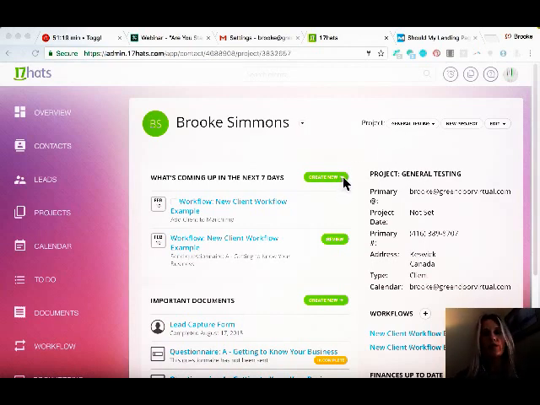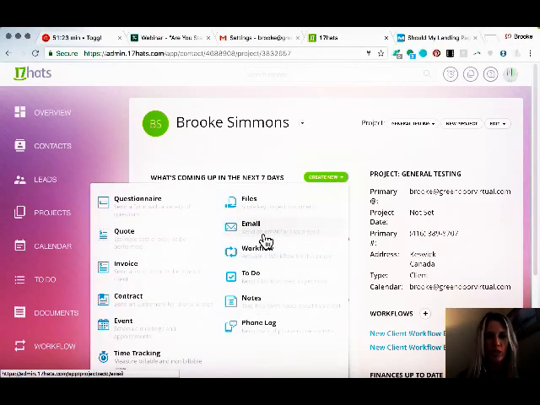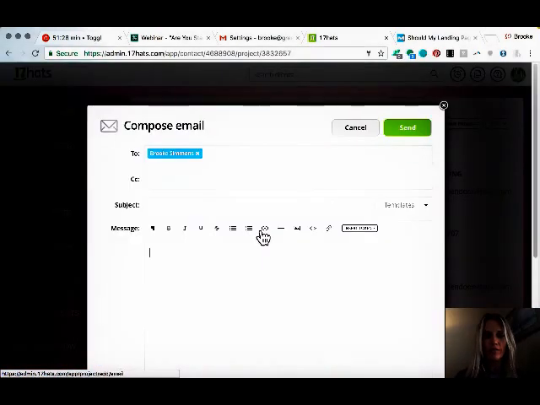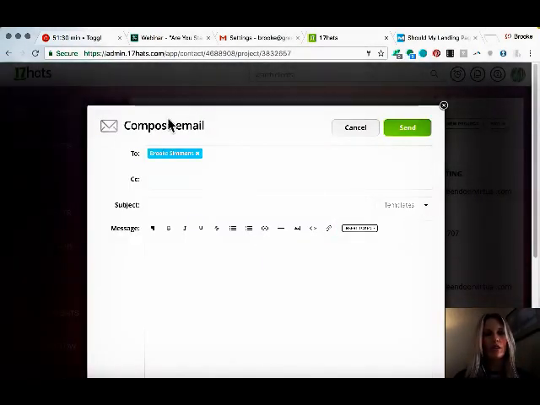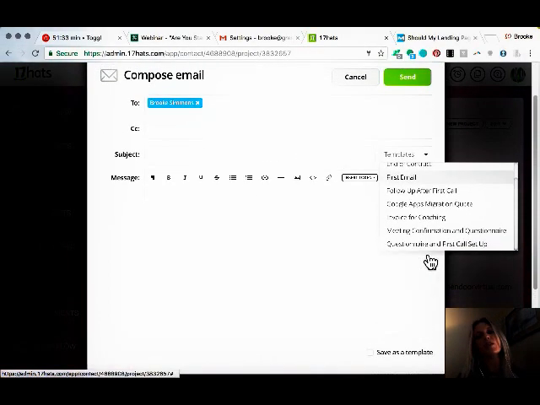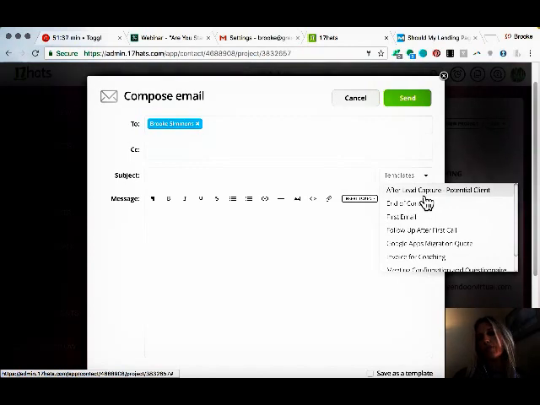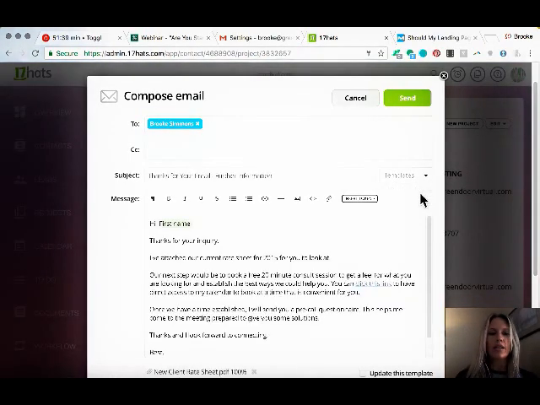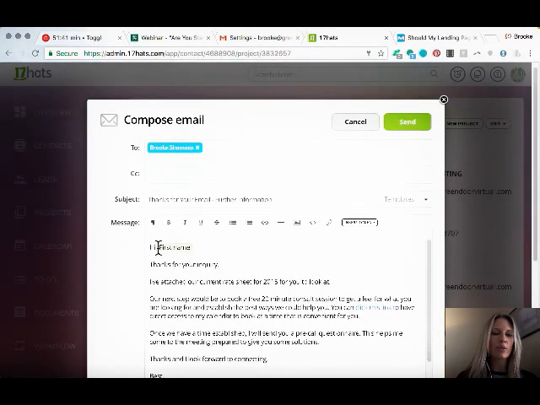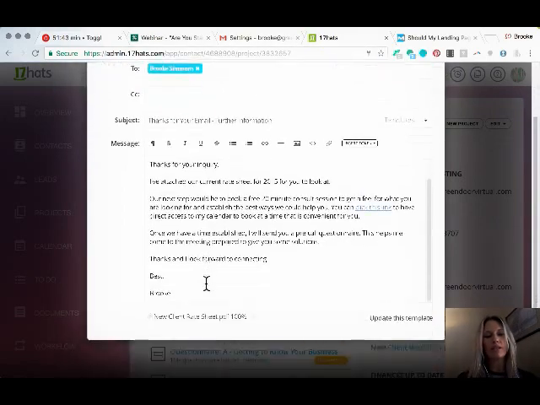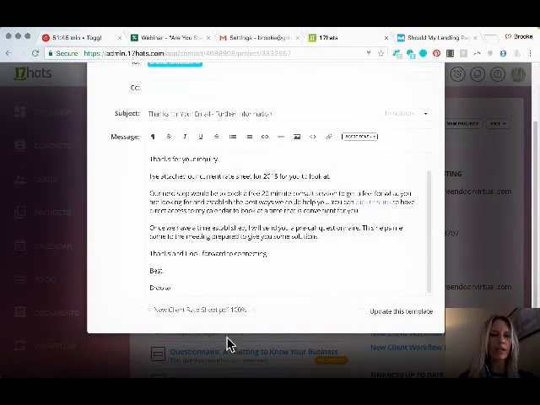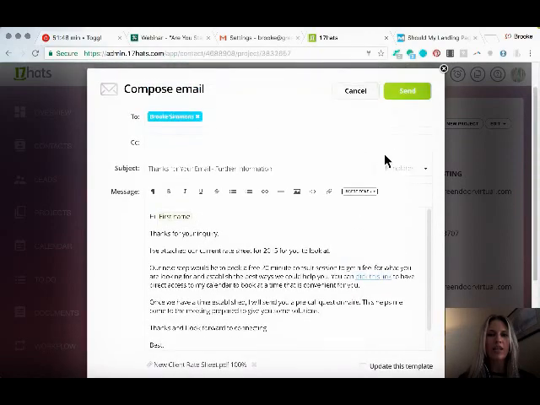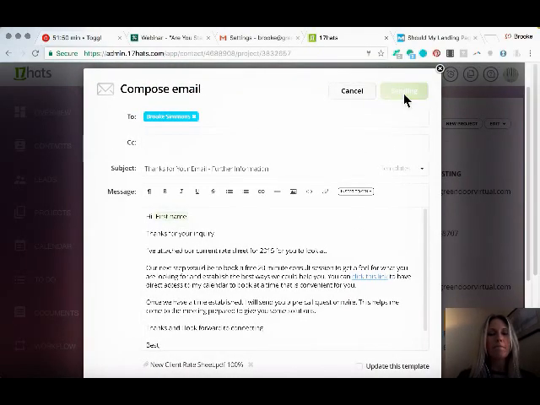This is not going to be a tutorial on 17 Hats. That would be another day, but I'm going to show you really quickly. If I want to go to an email and send an email to this person, who is myself, you can see here in the compose email under templates, I've got all of these things that I've already inputted. So for example, after lead capture potential client, that would go in there. It pulls in the person's first name. It creates this nice little template. It has an attachment attached, and then I would just go ahead and hit send.